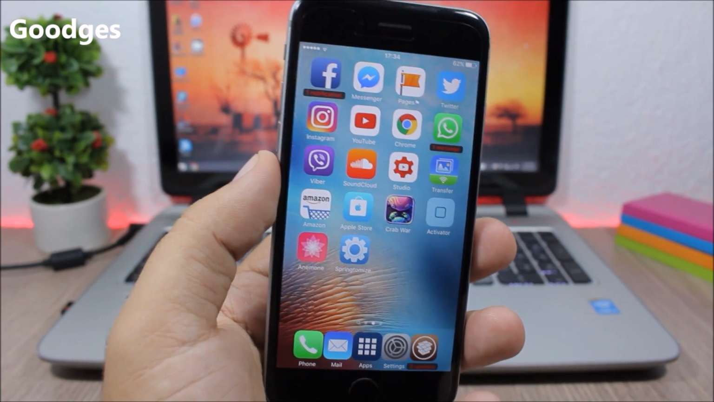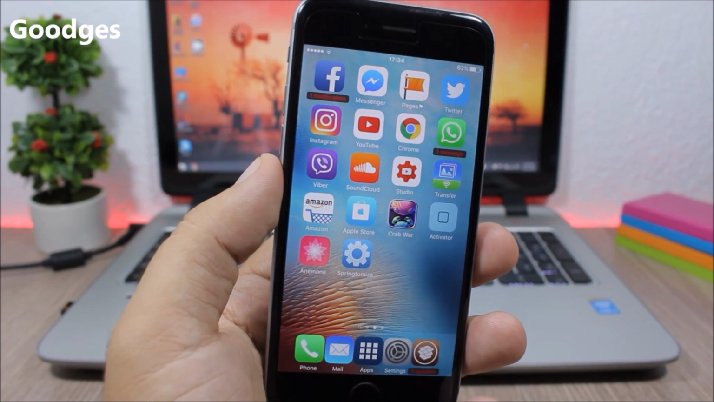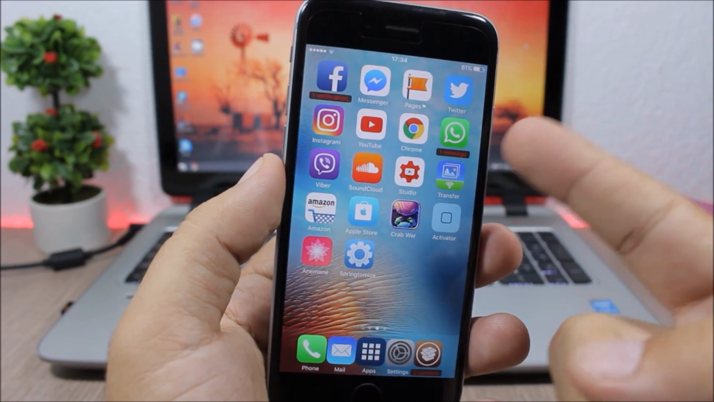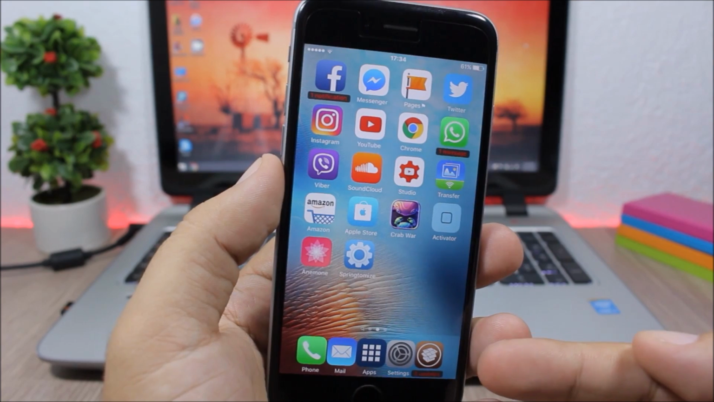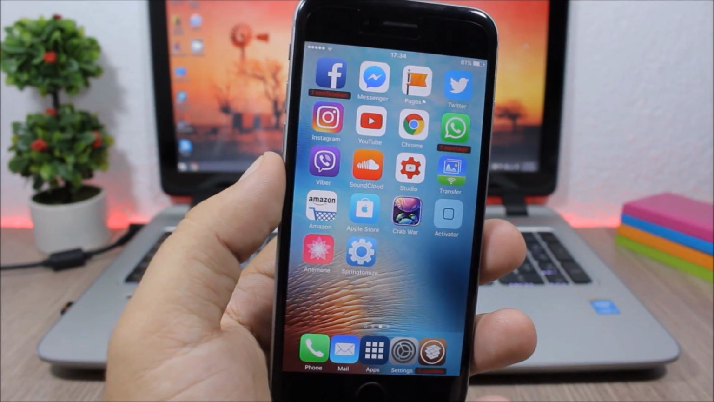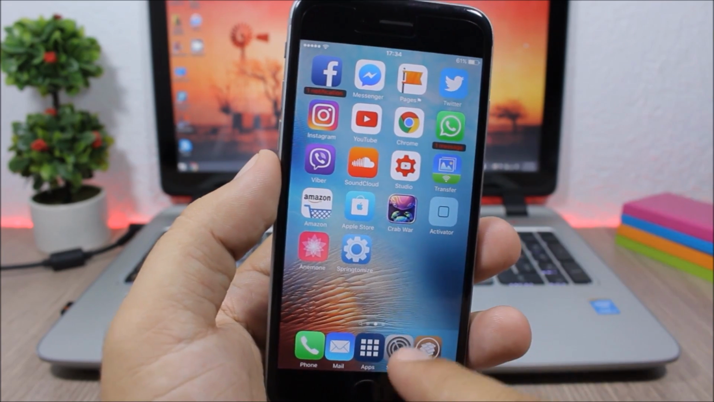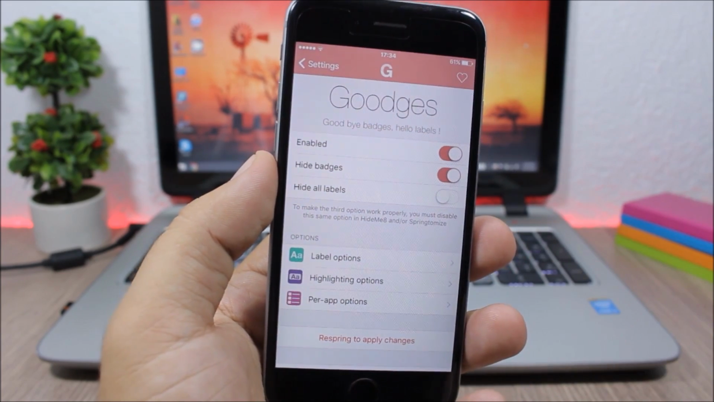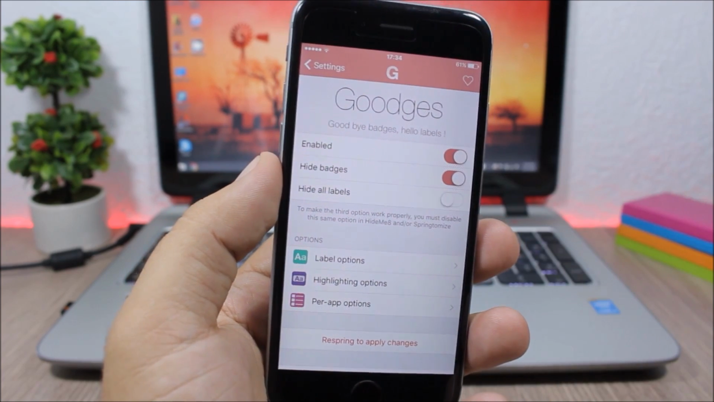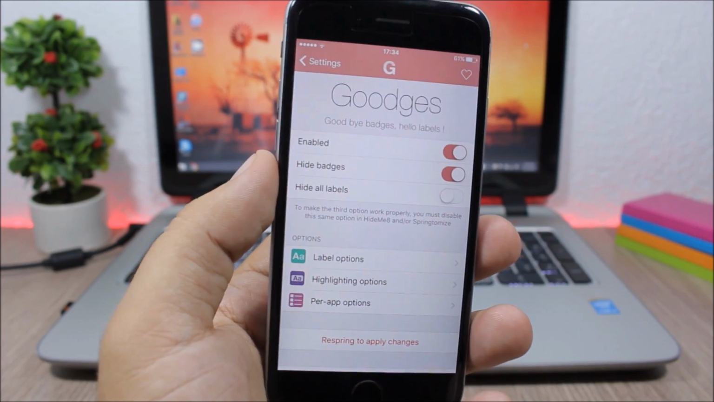Gudges. This is a very neat tweak which will replace the badges with labels. As you can see here: one message, one notification, 3 updates. Pretty cool. It will remove the badges and will replace them with labels, which you can also customize by going to the settings of this tweak. Here you have all the options that you can customize for this tweak.